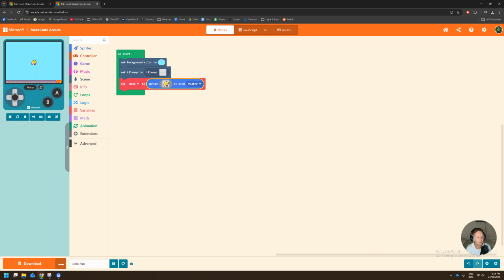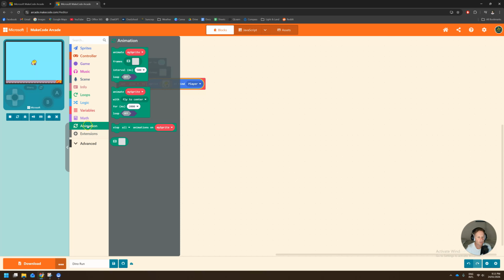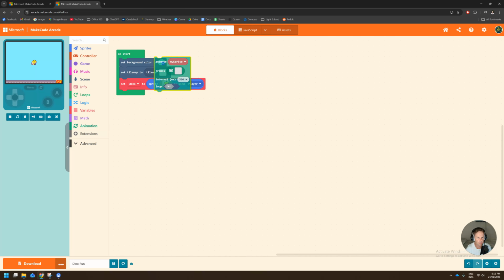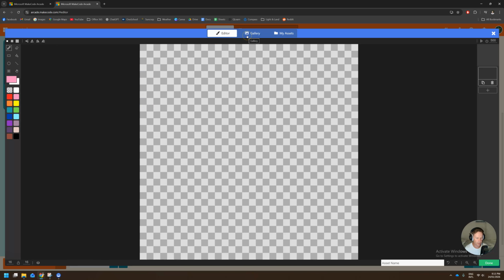Okay, next thing I want to do with this dinosaur is add a little bit more detail to it, and what I mean by that is we're going to animate it. So I'm going to make it look like his little legs are running along the screen. So there is an animation drawer here in your MakeCode toolbox, and we're going to grab the first block of code here and put it underneath, and we're going to animate the dino. Okay, now the frames, we need to tell the game which pictures we want to use in the animation.